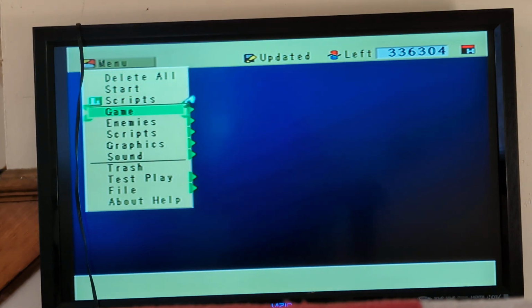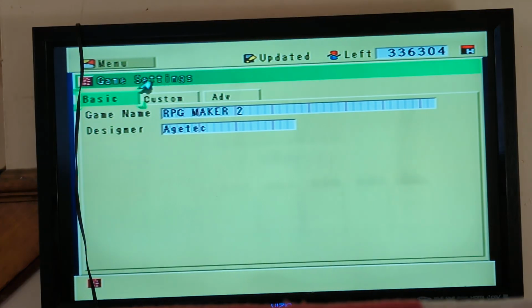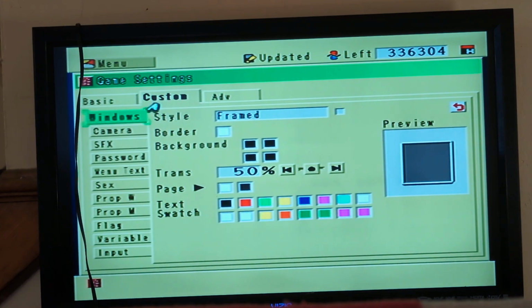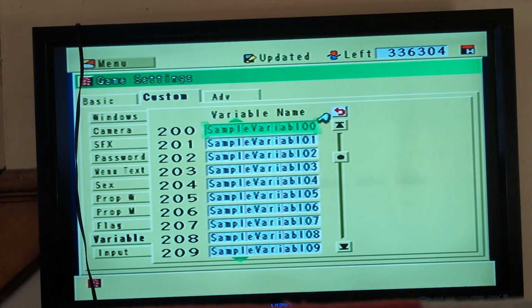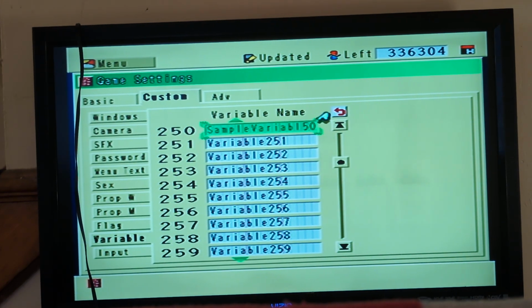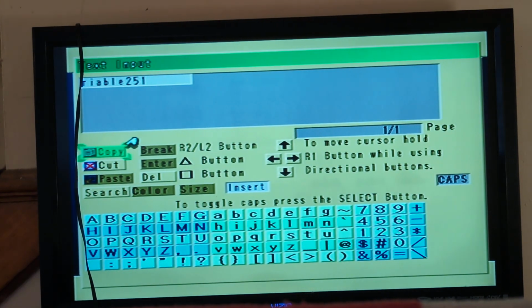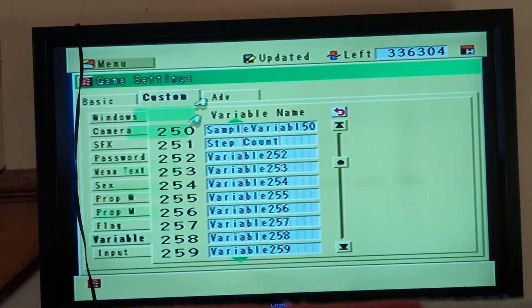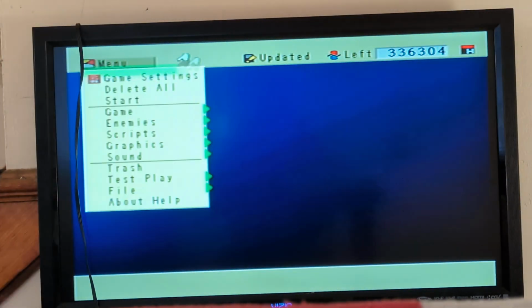Now I'm going to go into game settings, and I want to create a variable. So I'll go to custom and down to the variable tab. You go down to the first available variable, 251, and call this step count. It'll be easy. This will be a fairly quick script.